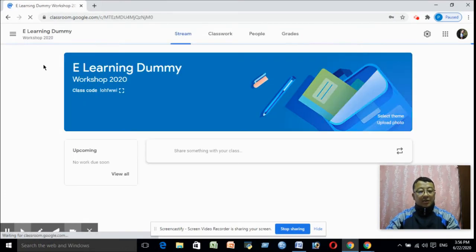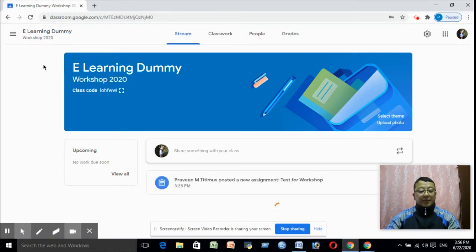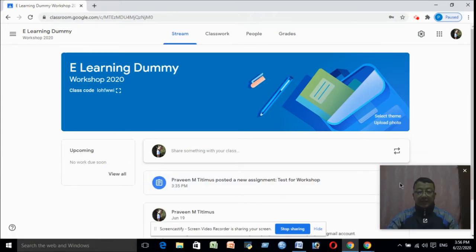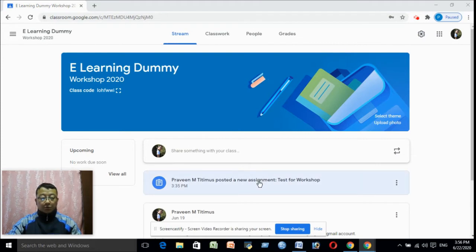As soon as you click on it, it will open a new tab. In this particular tab, what you need to understand is, I have posted a new assignment in the form of a test for workshop. Likewise, you can name it like unit test 1 or unit test 2, annual examination, or anything. So make sure that you know the title of the test. For our purpose, the title of the test is test for workshop.